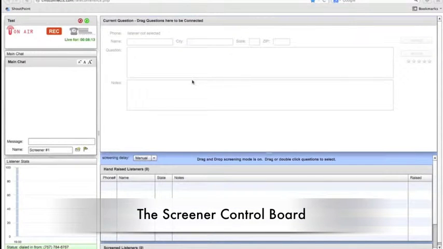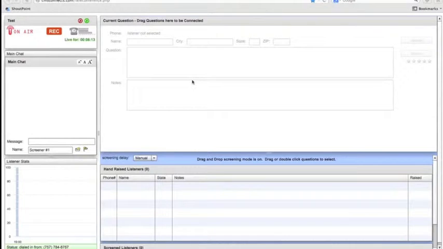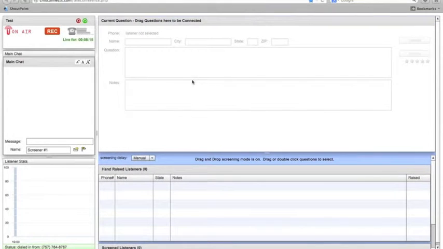This is the screener interface. When screeners log in, they will be in automatic mode. They should change it to manual mode before the broadcast begins, so they can control which listeners they speak with and when. They do that by selecting Manual in the drop-down box next to Screening Delay.